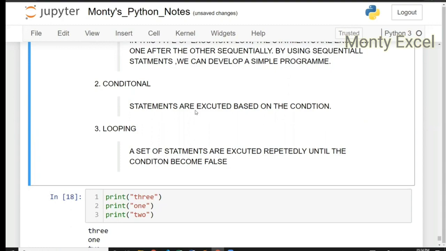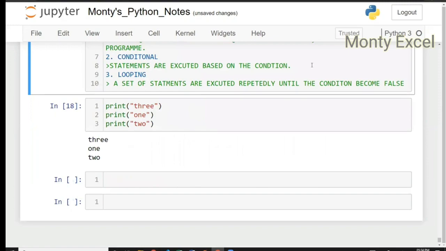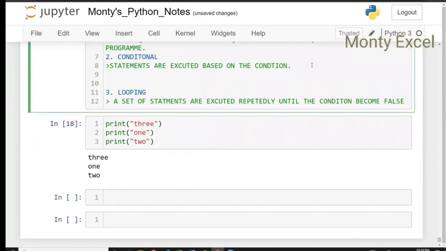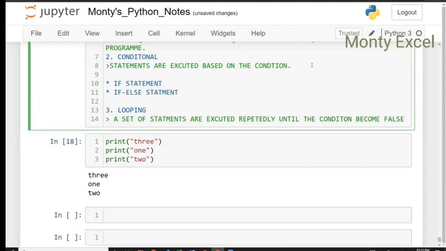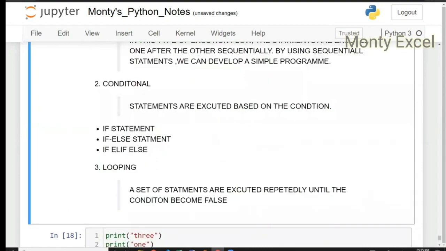In this conditional, let me put one more heading. We have something called an if statement. The second type would be the if else statement, and the third one would be if elif else. Don't worry about what exactly I'm writing, we are going to see it with the complete structure.